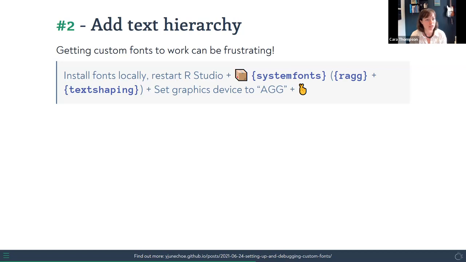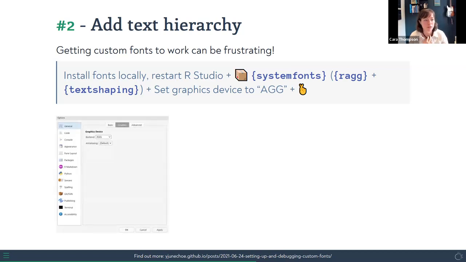And in the background of RStudio, you need to set your graphics device to AGG. So that's what it looks like. If you go into your RStudio options and then click on graphics, there's a little drop-down there that you can use. So select the right thing there, and then cross your fingers and everything should work. It doesn't always.